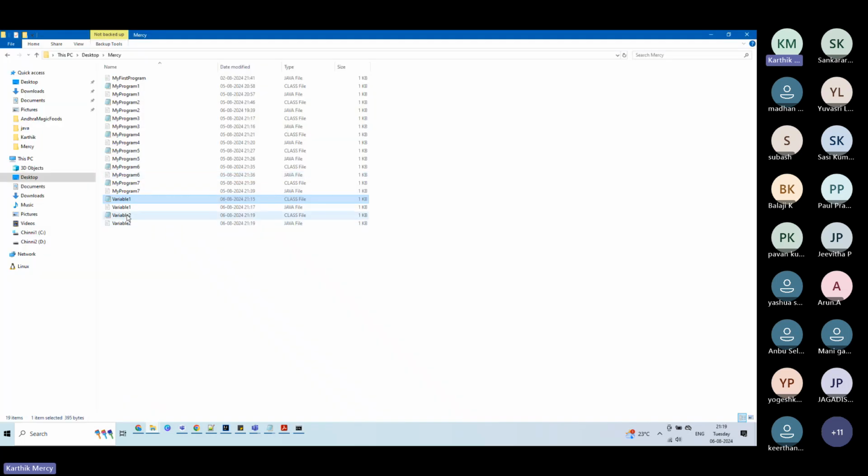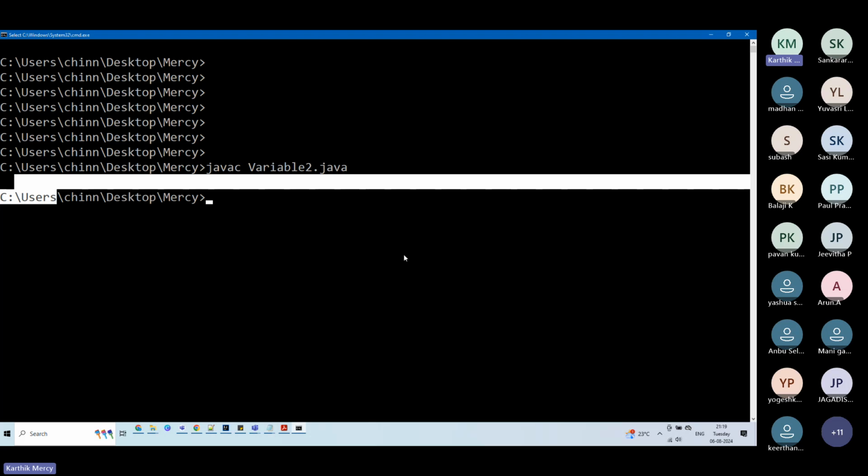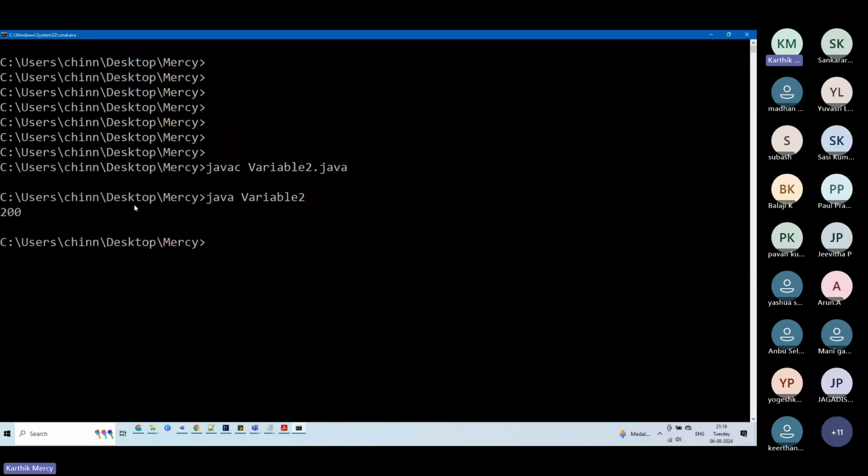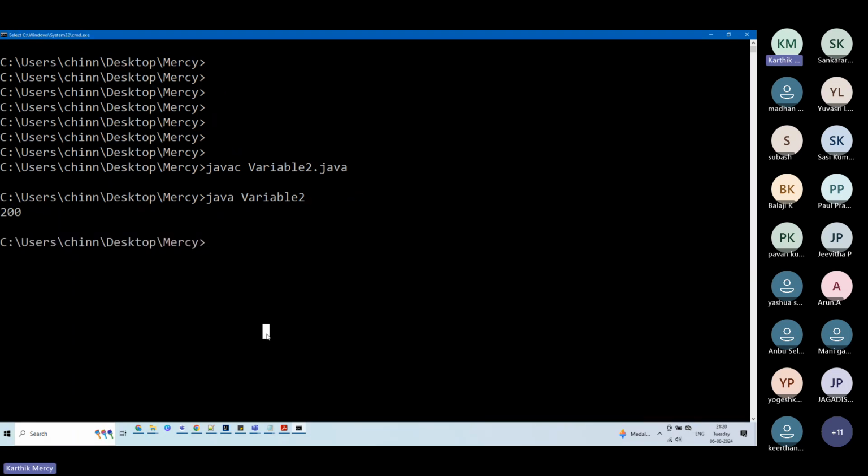Yes, variable2, we have the .class file. From .java, we have the .class file. So what is my command to run? It is java and then the class name. I press enter. So here you can see, guys, we have the output printed.